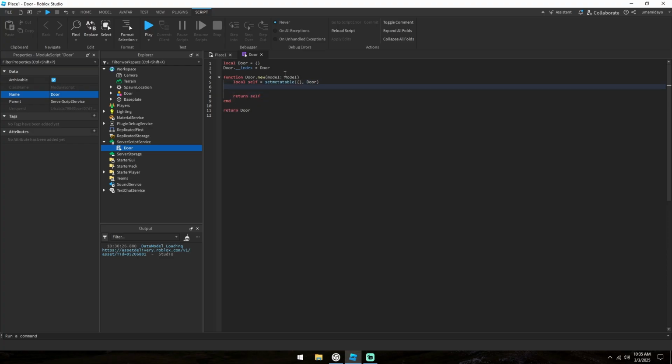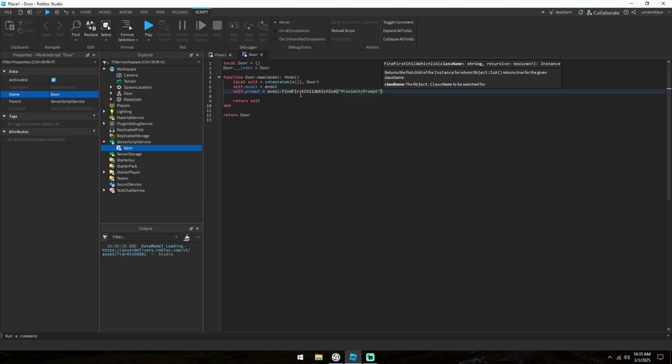We're going to go back up, make a new line right after self, setmetatable, and we're going to set the model to the model itself. So we're adding fields to self. We need the model here. So we pass in the model in the handler or the managing script. Then self.prompt equals model:FindFirstChild, which is a ProximityPrompt. And we're going to do recursive true.